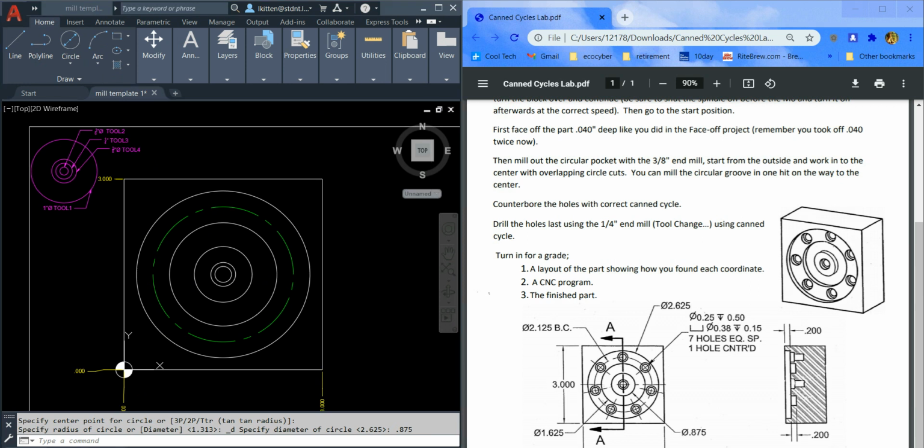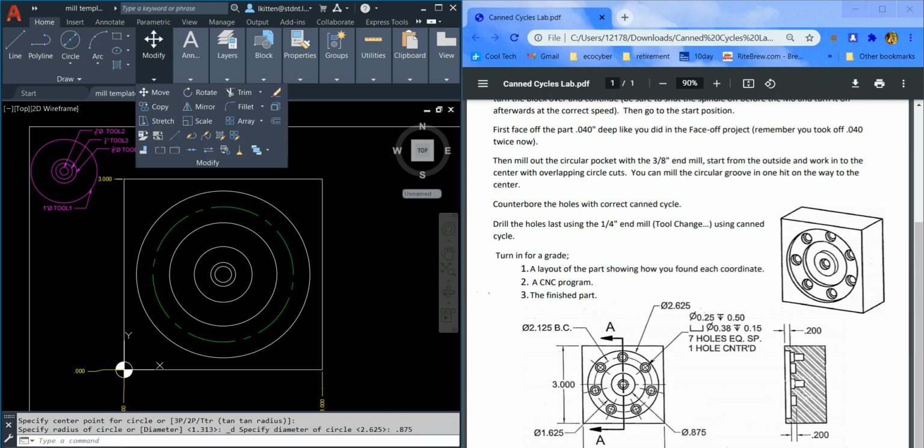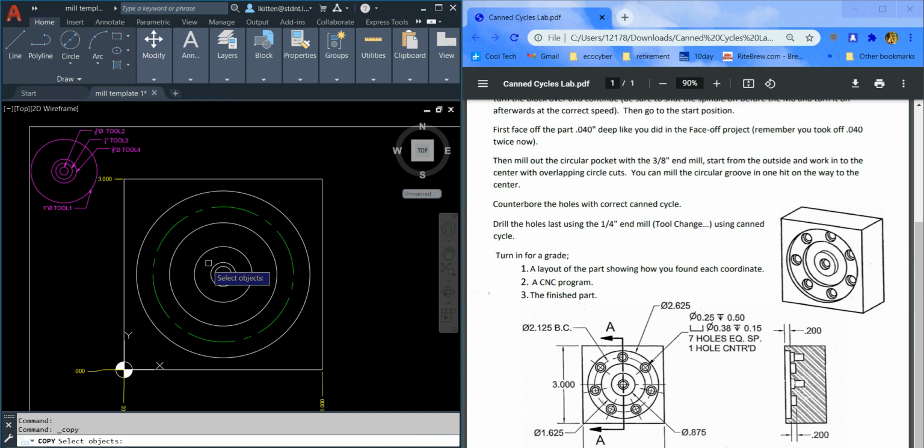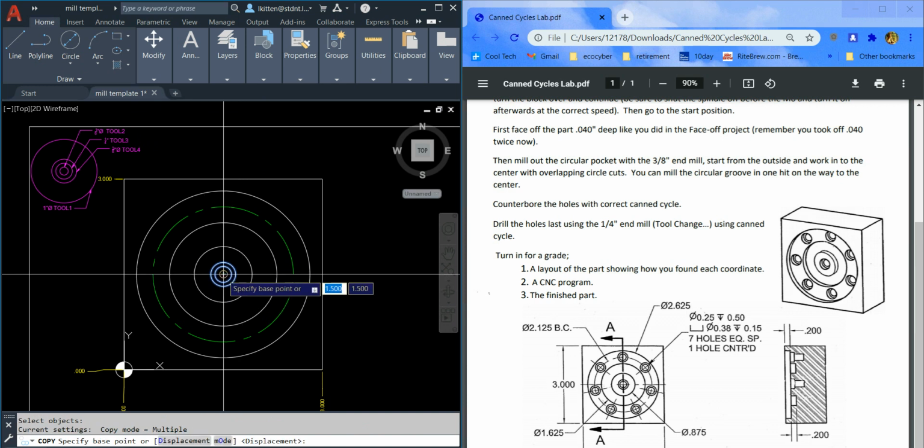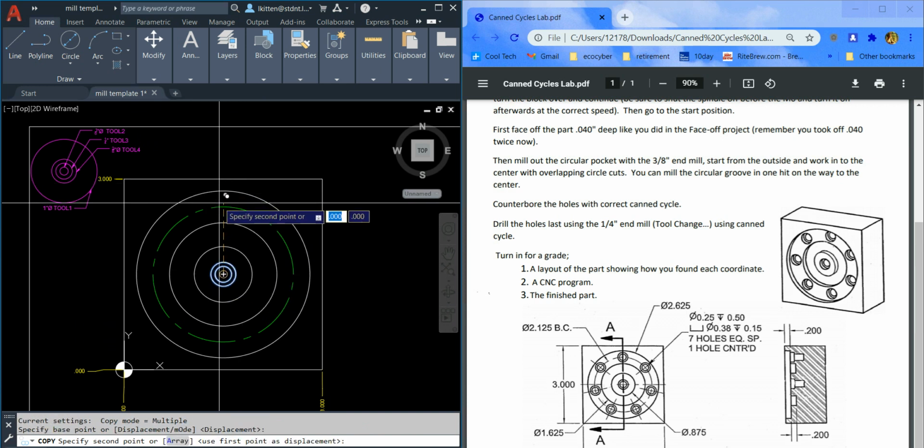All right, so these two center circles, we need to copy them up and basically put them on the quadrant of that bolt circle, okay? So we'll go pick copy from the modify group. Okay, and window those two circles, enter, and pick the center mark of those. And it might just snap right to it.